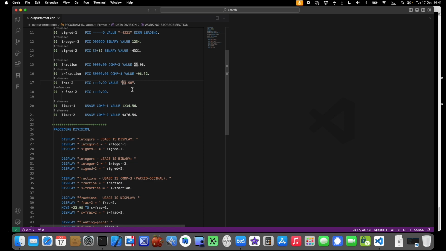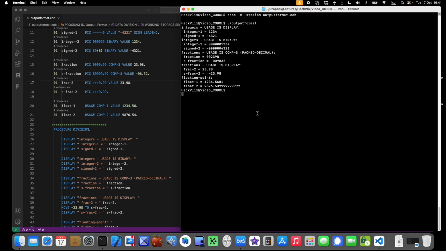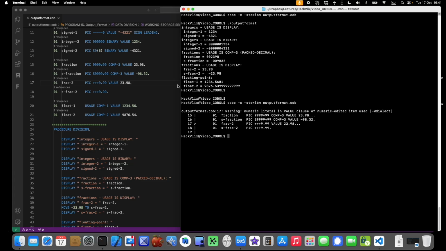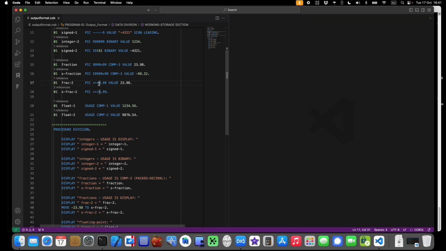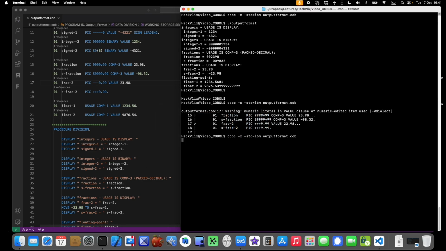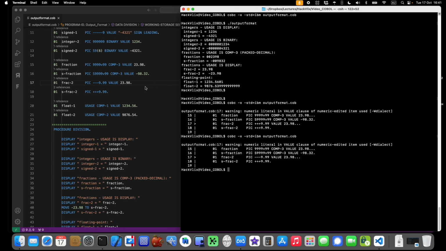Maybe let's see if I change this to a number. As I said, I would expect to get a compiler error now. Yeah, so if I try to hand the value as a number and not as a string to a variable defined as display with the plus or the minus, then I get an error. Let's see if this makes a difference. No.